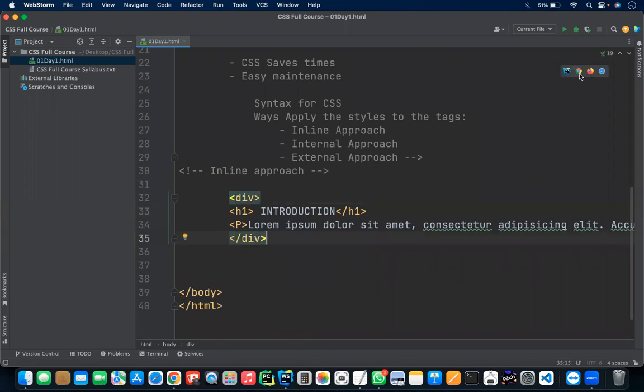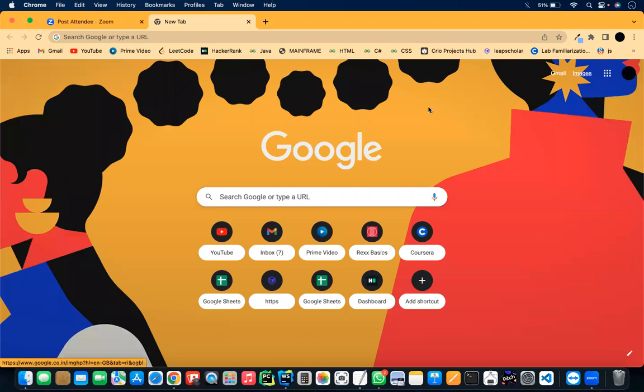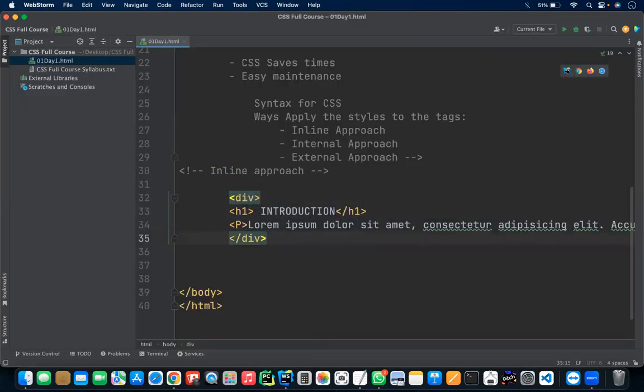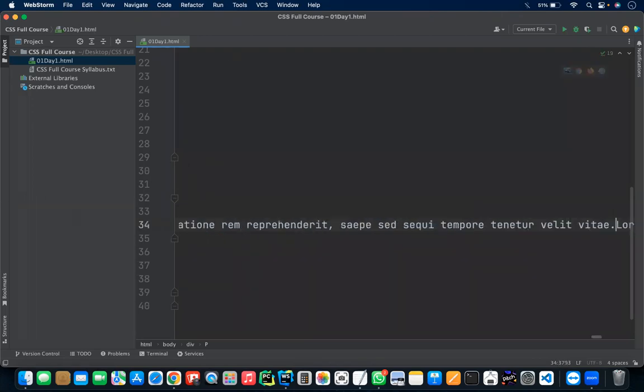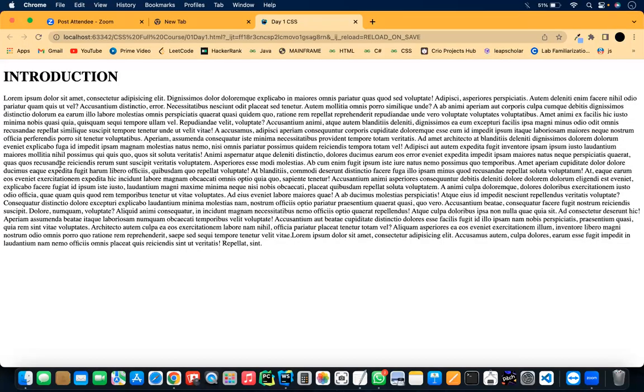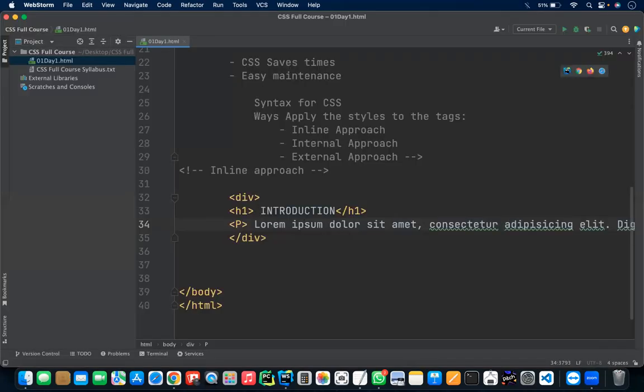Let me open it on the screen now. So now you are able to see this. There is an introduction heading, and there is a paragraph here. Let me add a few more lines to the paragraph, lorem 500. Okay, come back. So this is what I have: an introduction and a paragraph. Now I want to apply some styles to it.